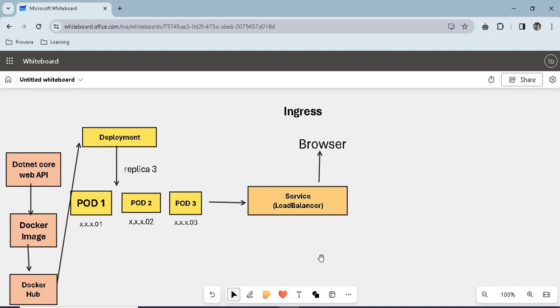But when we talk about enterprise level load balancers like NGINX, and there are many other enterprise level load balancers available, they have many other functionalities. We can have sticky session load balancing, path based load balancing, domain based load balancing, and many other things which were missing with this service type load balancer.